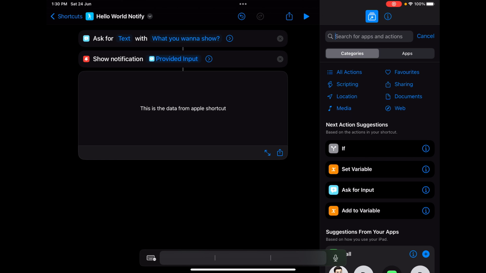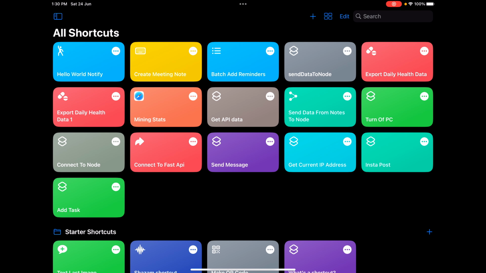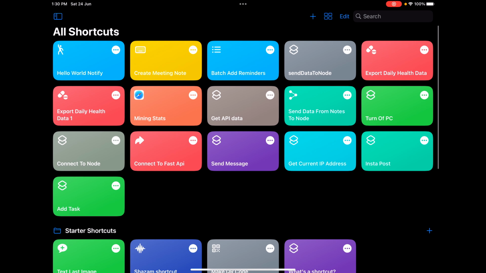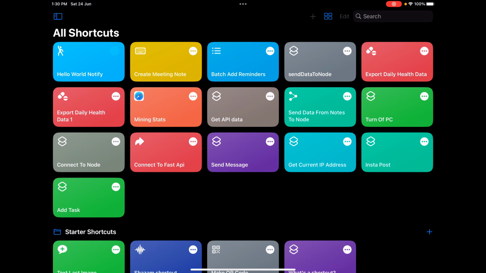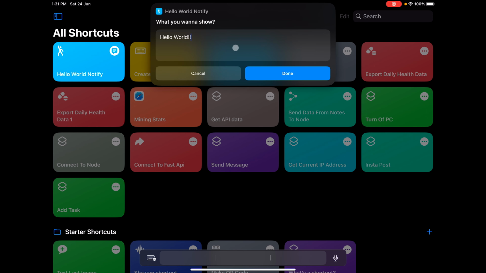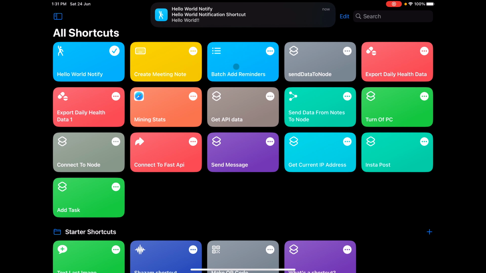So yeah, guys, this is it, and probably I think you have got an idea. So I'll highly encourage you to go ahead and explore the shortcut menu. Also, one thing I forgot to show you, is that here in shortcut, if you want to run the shortcut from out of the menu, you can just click on the shortcut here, and it'll ask you something, and you can just click on done, and it'll show you the notification.